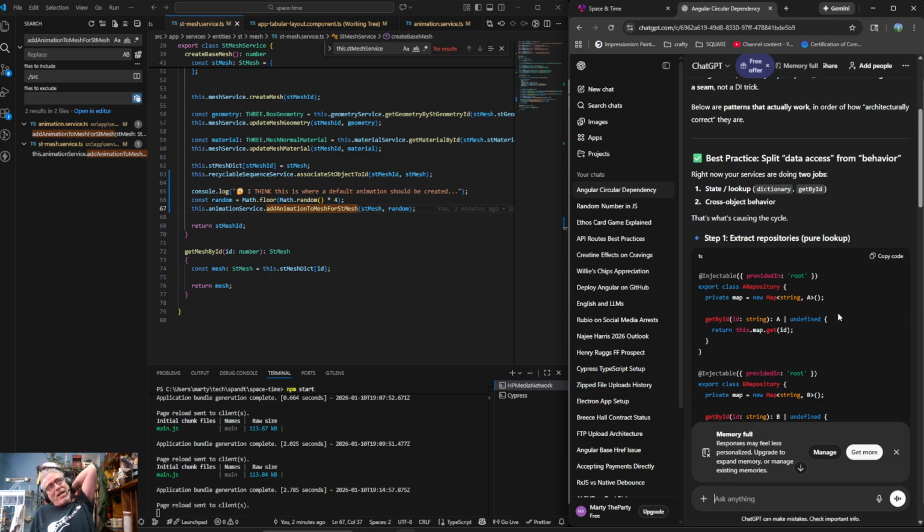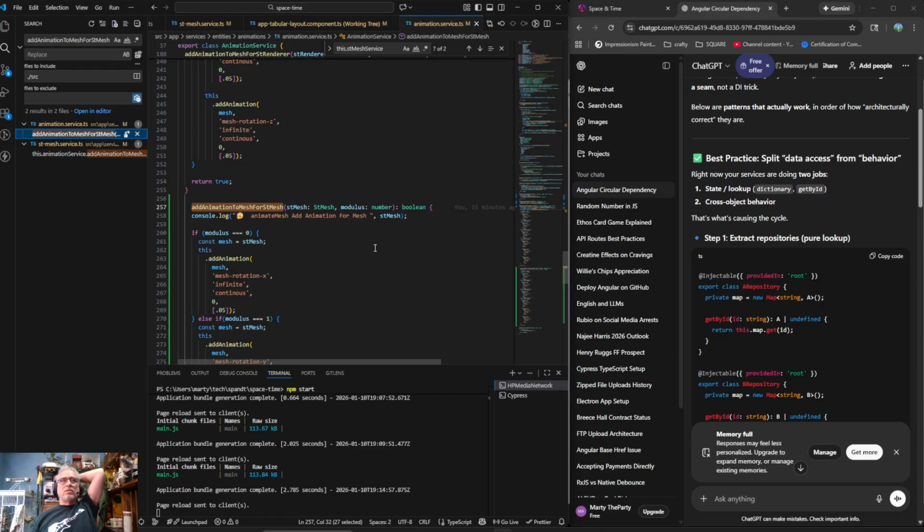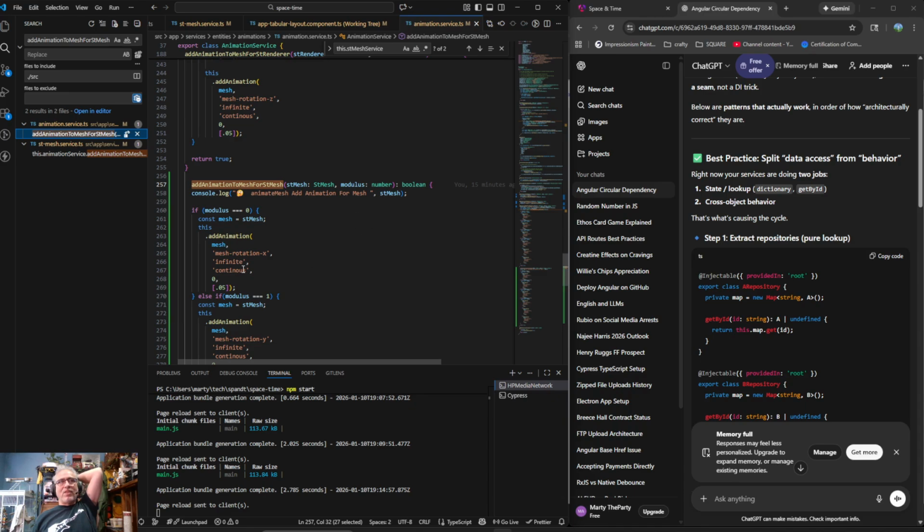And maybe the better way to do this, instead of doing a massive refactor, is just to do it as I go. Okay, so let's take a step back here. Animation service, add. This is the function I want to do, and all it really knows how to do is take this number, and if this number is this, it creates one of these.